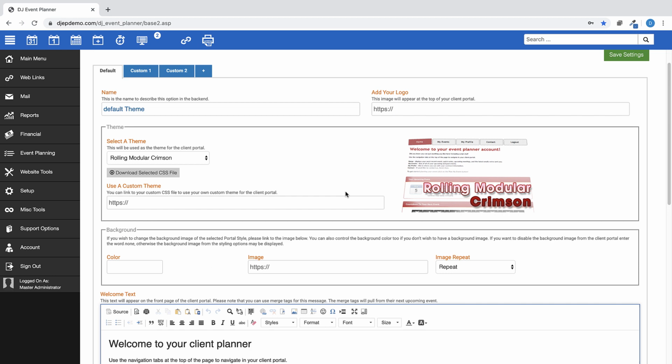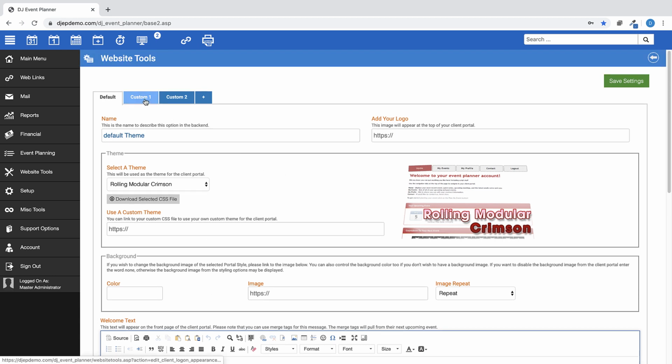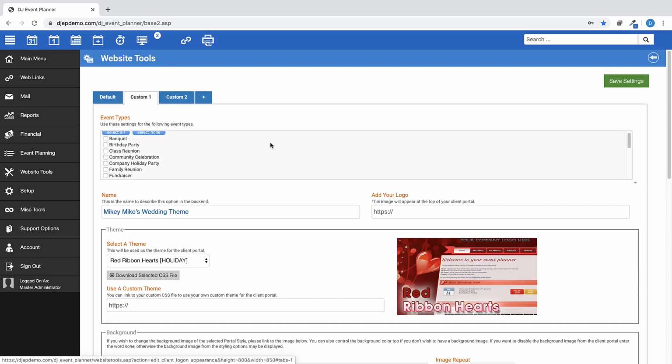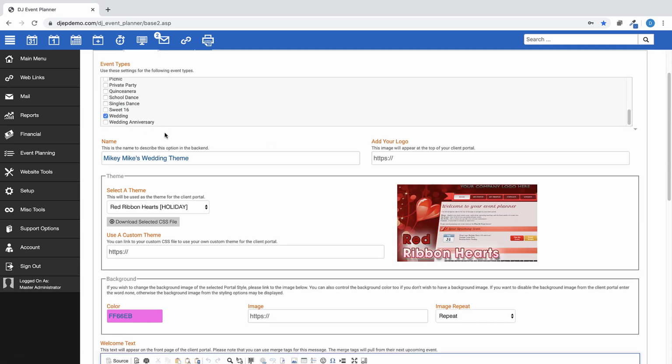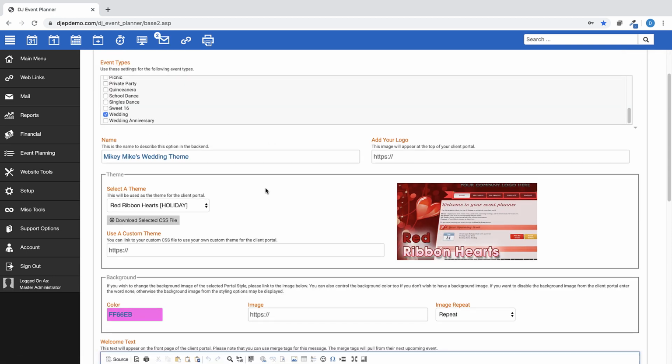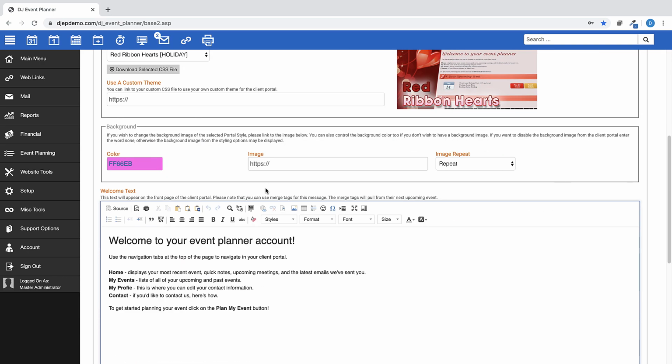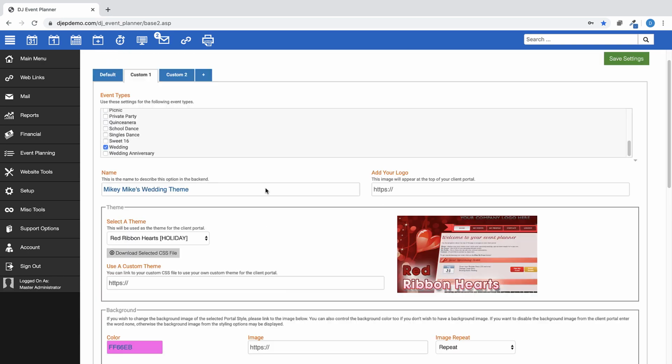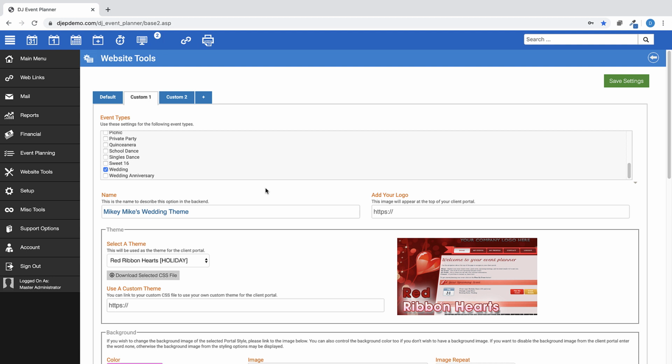Along the top of the appearance page, you will see options for custom themes. You would use these options if you want to use a different portal theme for specific event types. Choose which event type you'd like, and this new custom theme will override the default option for all events with that event type. Always make sure to save any changes that you make.